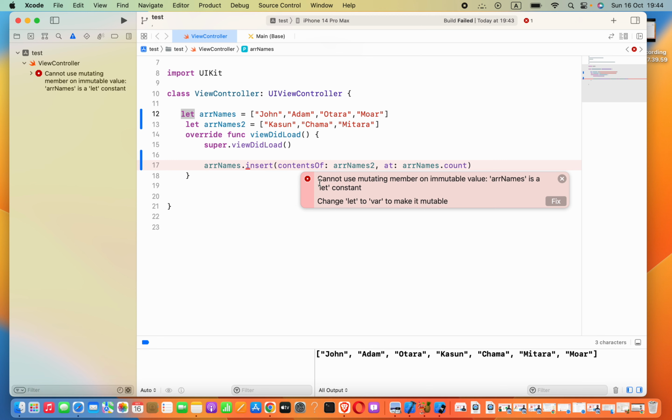Hey guys, our question is "cannot use mutating member on immutable value." Now this means let, a constant. When it comes to let, it is an immutable type of variable, here declared as arr names. What does immutable mean? Immutable means once that variable is declared, its contents cannot be changed later, right?